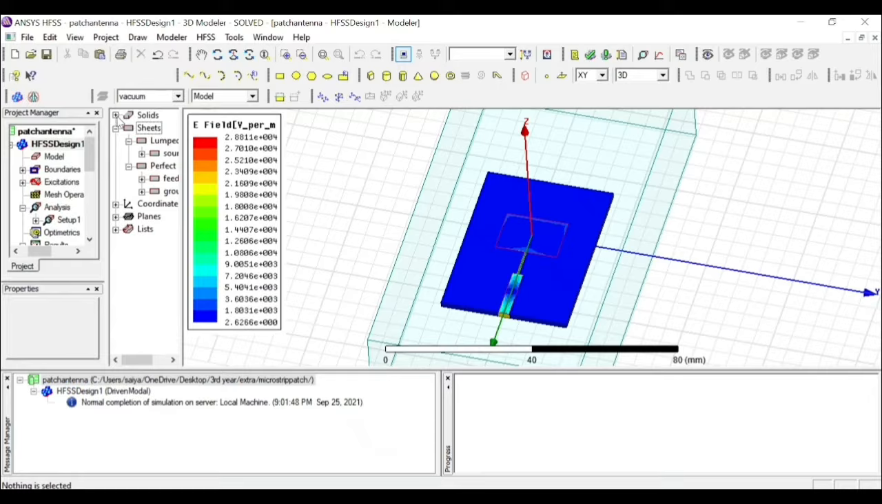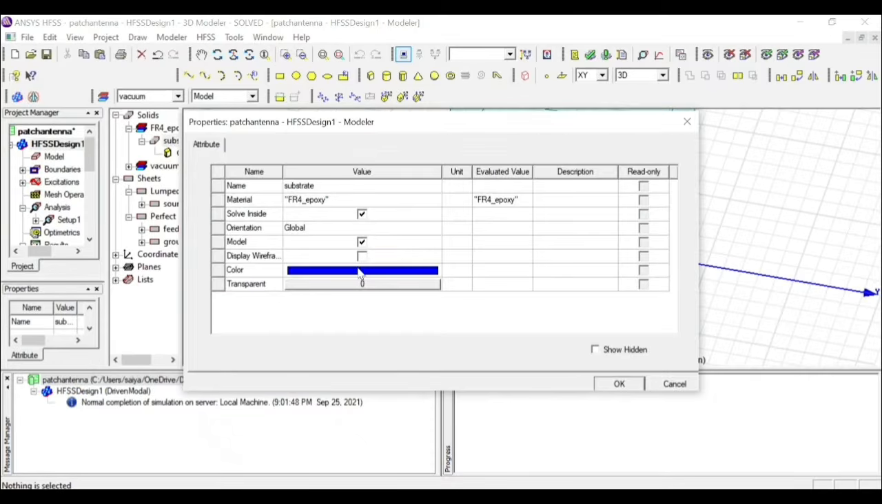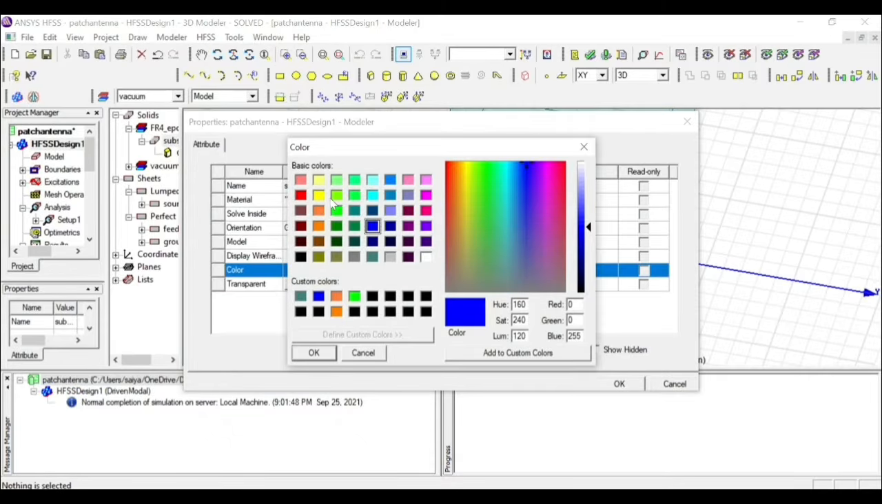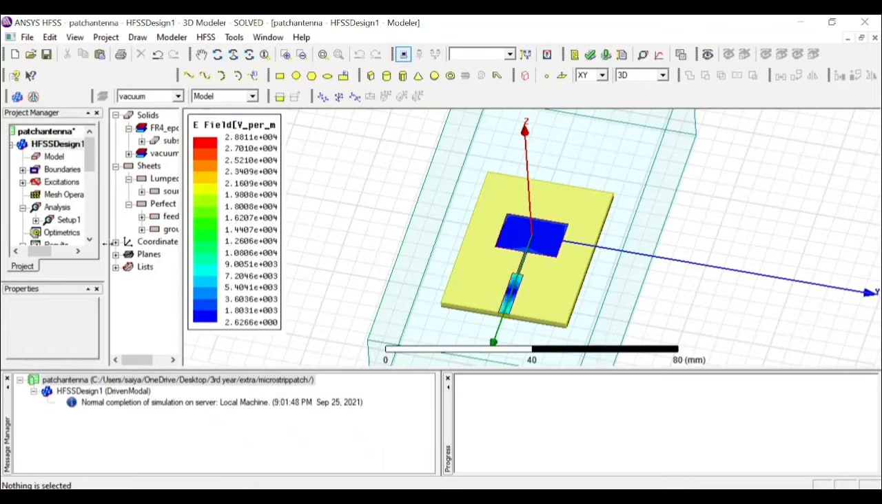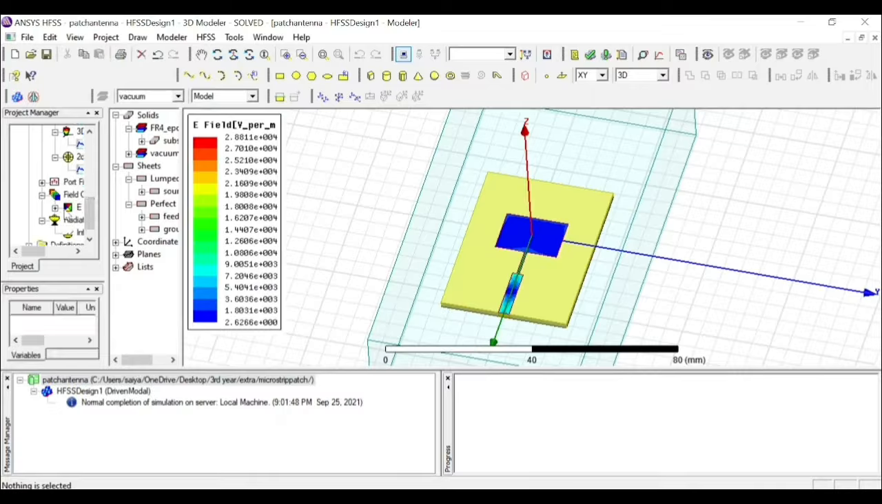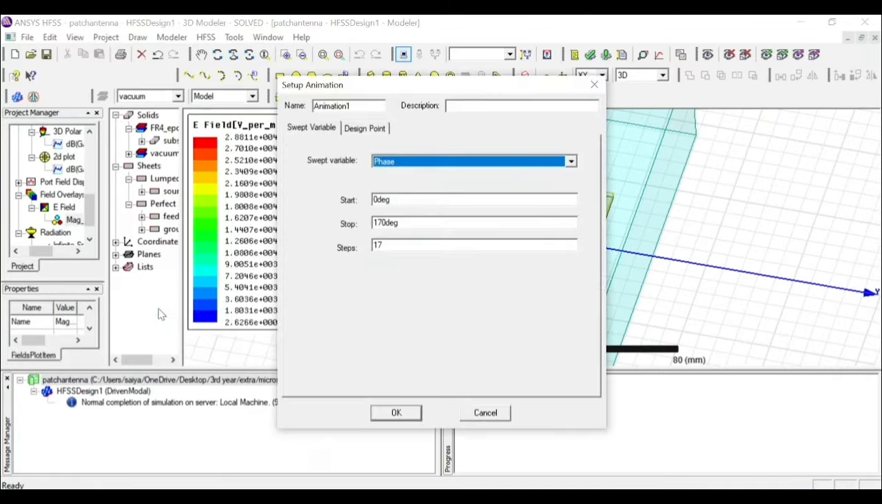Okay, just let me change that. Go to substrate and let me change my substrate color to, let us say, some light color like this color and click OK. Click OK. Yeah. Now you can observe my radiation field. Now let us see its animation, that is of my electric field here. To do that, go to field overlays, click on electric field, select magnitude of it and go to animate.